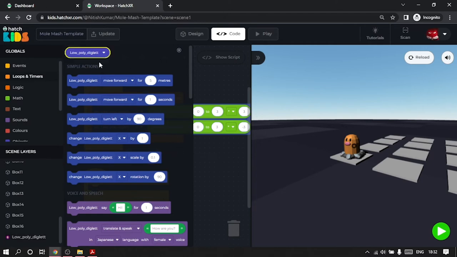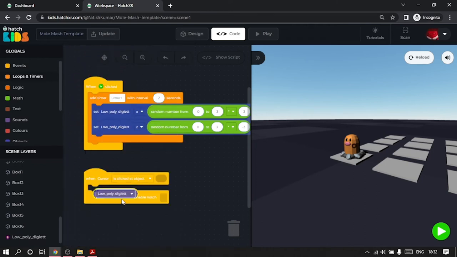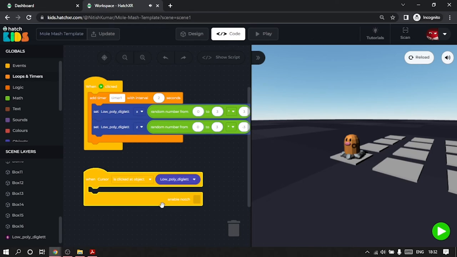So here, first of all, let's see this. There is this diglet name block. Okay, cool. So you drag this out and place it inside the cursor block here. So this block now says when cursor is clicked at low poly diglet. It's very clear.